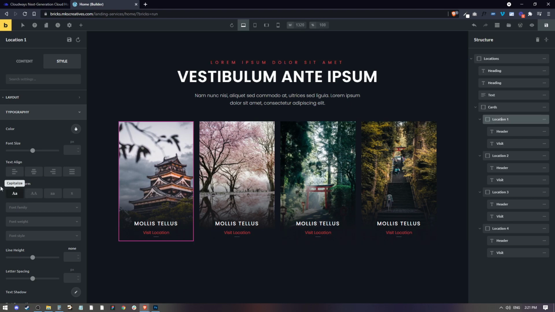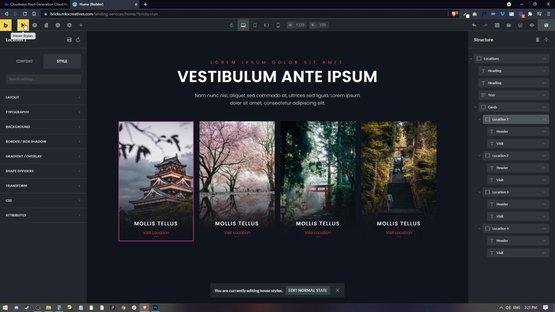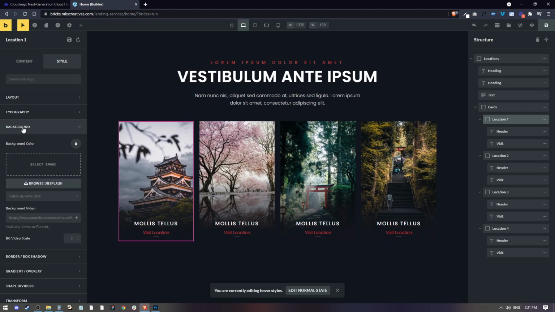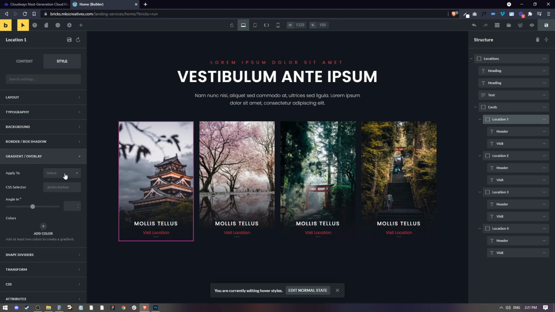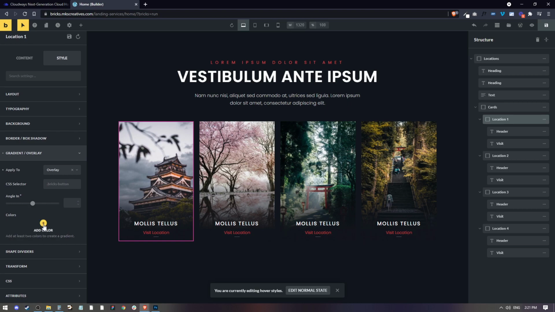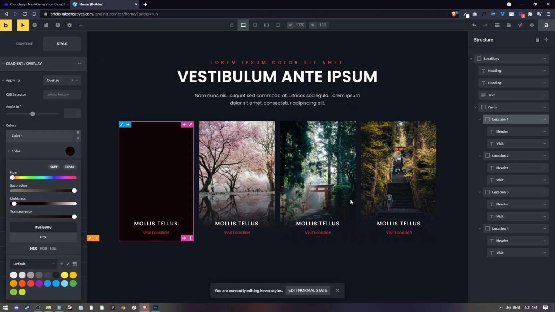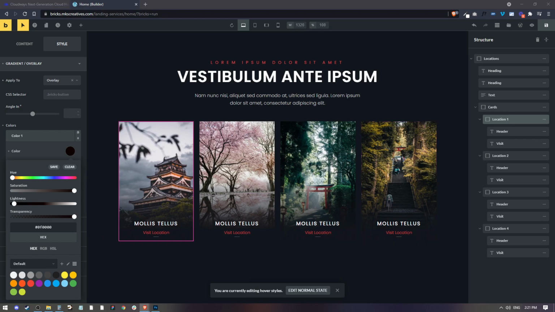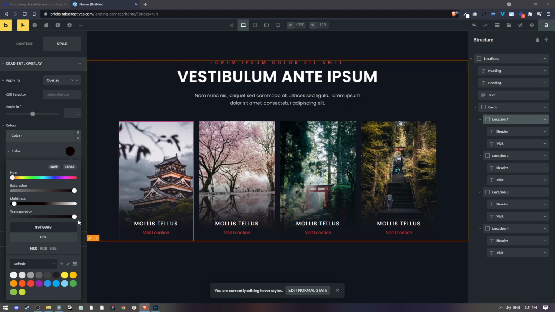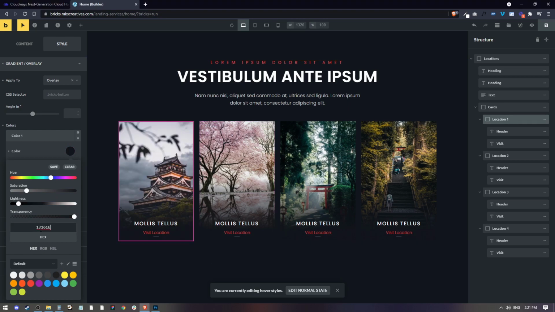So if we go to location 1 here and have a look at some hover styles, we go to maybe, where is it, gradient overlay. We just want to put an overlay. We're just going to add a single color. Now, I'm going to make that probably, actually, I'm just going to steal the background color here. Give me a second, I'll just get out of my Figma file. I think that's my color. Yeah, cool. Sorry about that. We're just going to change this to that.